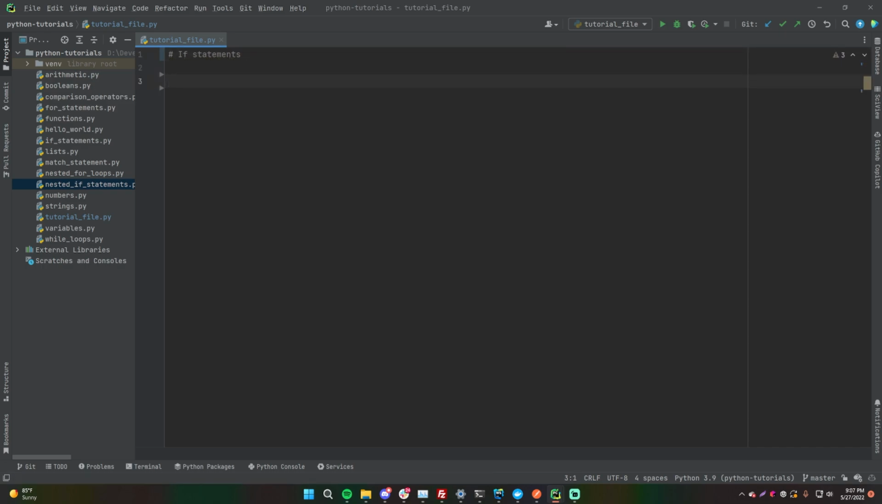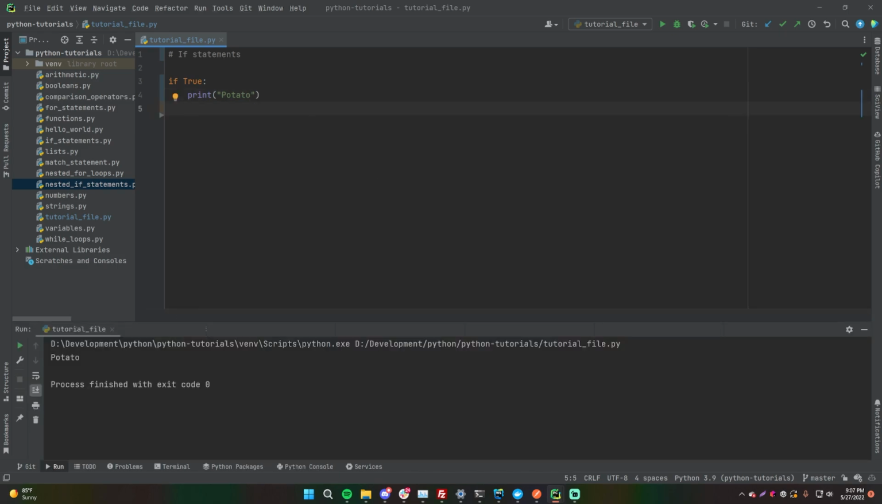Let's just say that we have a simple example, if true, and since that's true in the condition, this will always evaluate the code inside of the if statement. So inside of this if statement, we'll just print out potato. Let's run this now, and we should get potato. There we go. Now let's add another if statement.